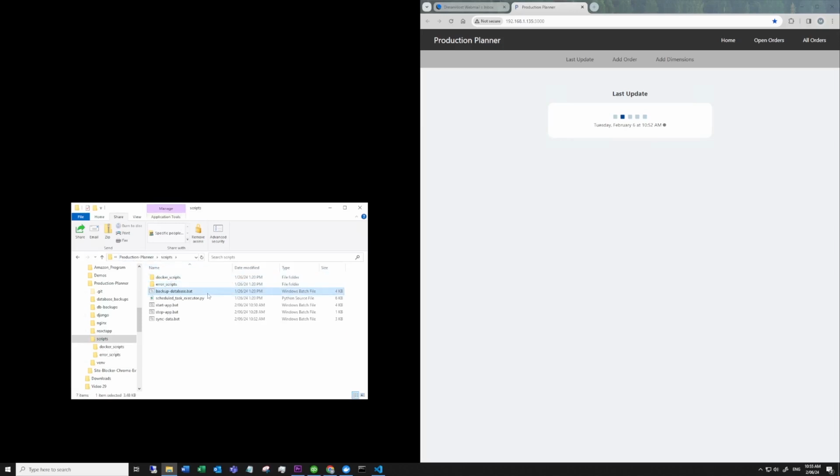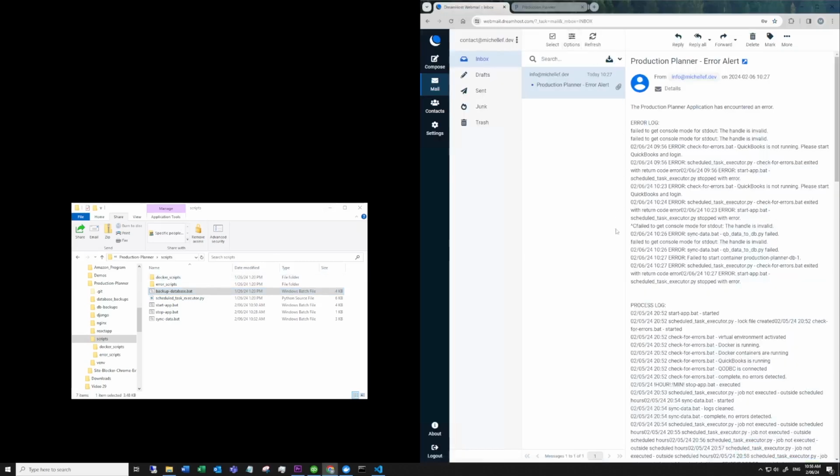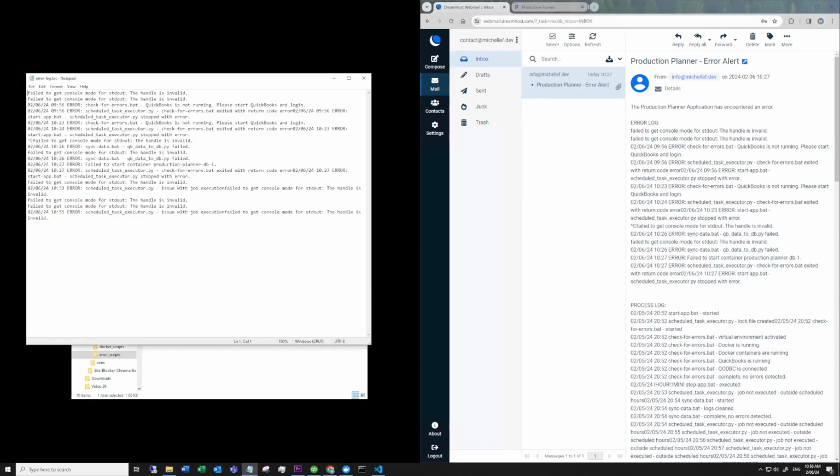If an error occurs, like if the connection to QuickBooks is not able to be established or if the scheduled backup encounters a problem, then an email is automatically sent to the administrator with a copy of the error log for easy troubleshooting.